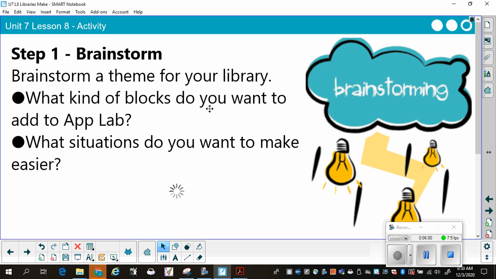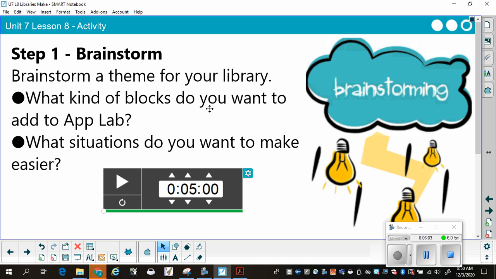Now brainstorm. This is you individually. Brainstorm a theme for your library. What looks good to you? What kind of blocks do you want to add to AppLab? What situations do you want to make easier for yourself later on? So take 5 minutes and brainstorm. Think about what it is you want to do.